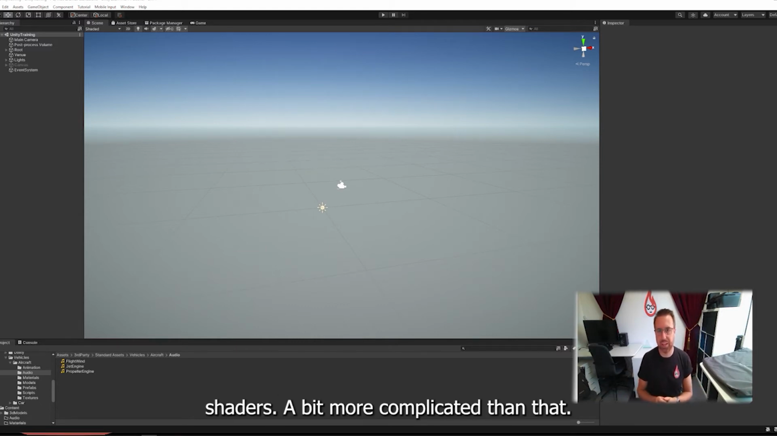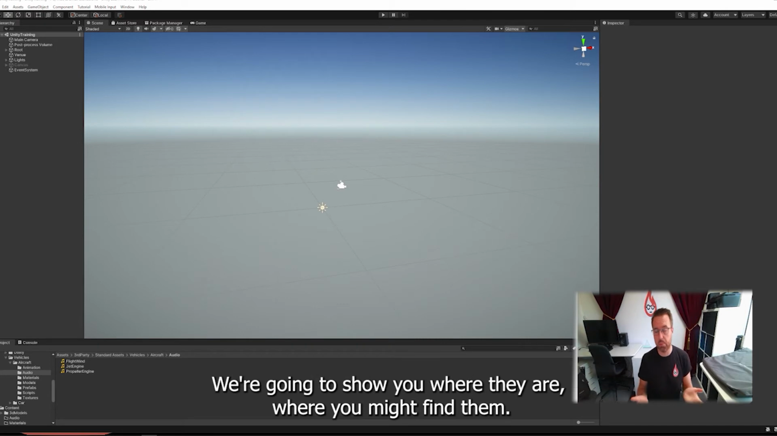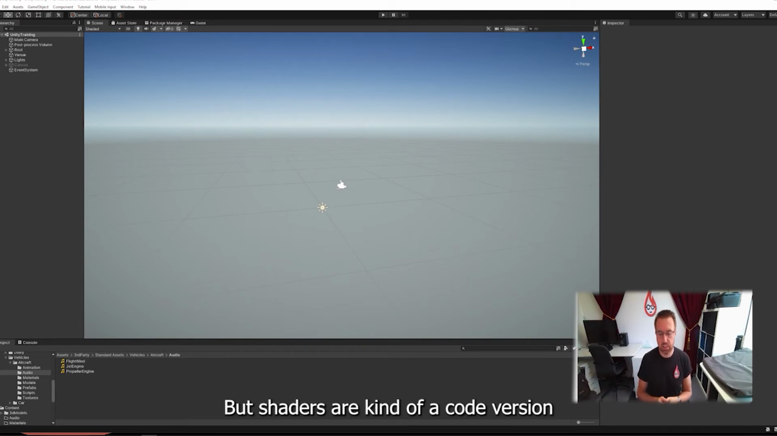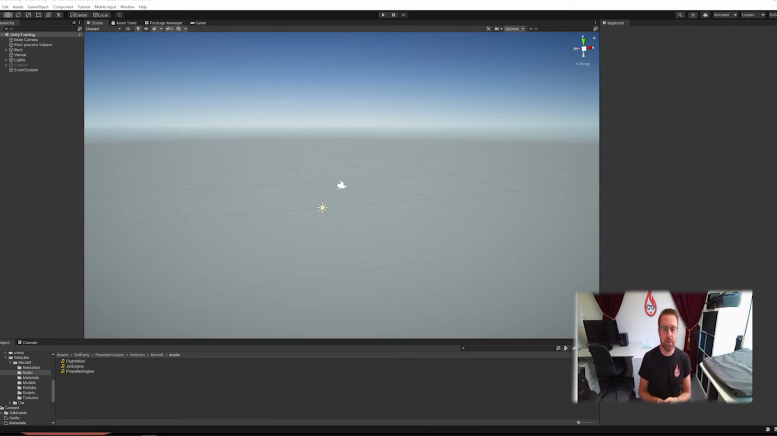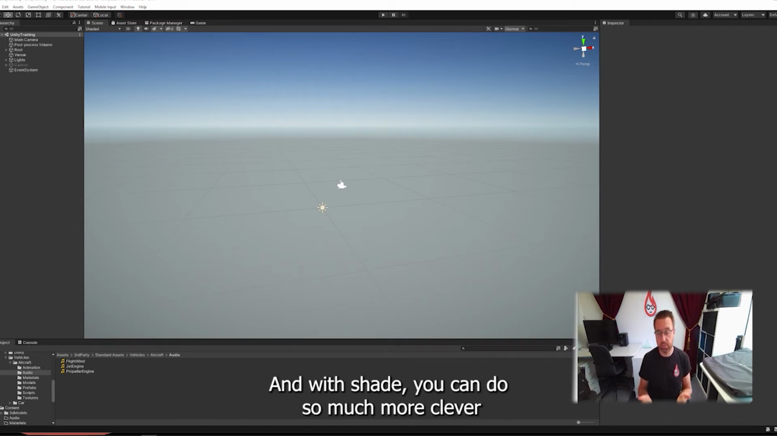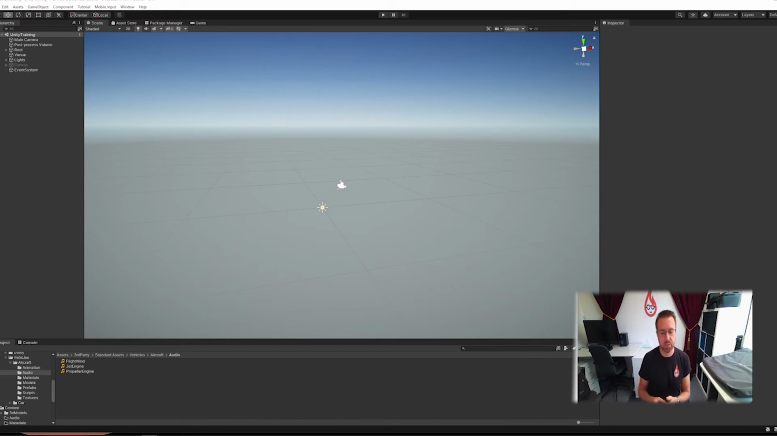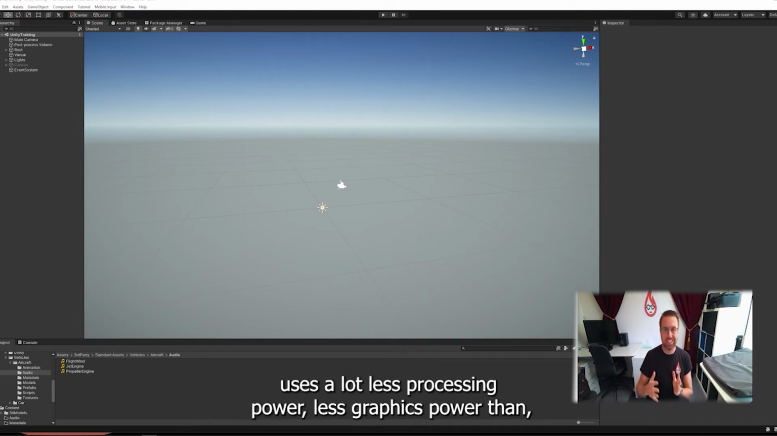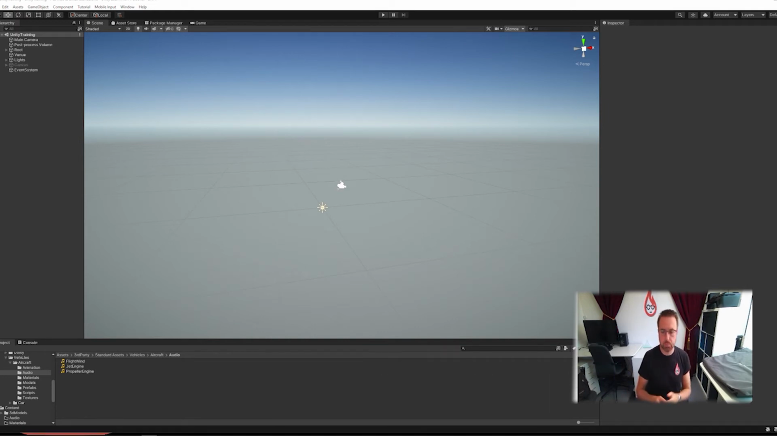Shaders are a bit more complicated than that. Shaders tend to be more code, and we're not going to go into them in a lot of detail. We're going to show you where they are, where you might find them. But shaders are kind of a code version of making a material with a texture map on it. With a shader, you can do something much more clever. You could have maybe a flame effect, or something that moves a lot more. It's all generated through code, so it's procedural, and therefore uses a lot less processing power, a lot less graphics power, than, for instance, importing a video of a flame and putting it into a material.